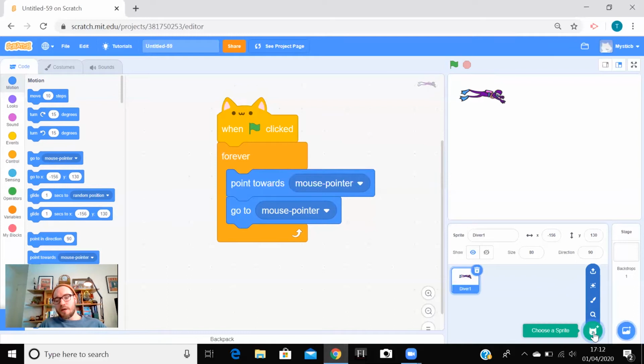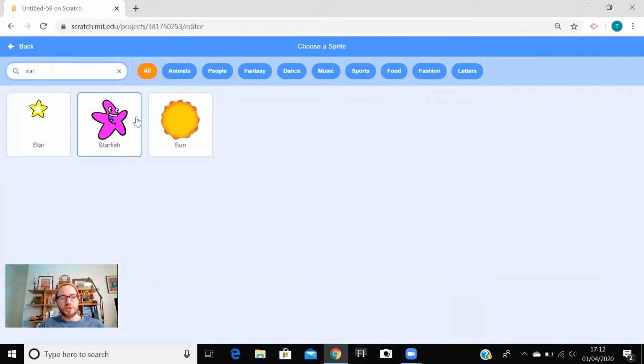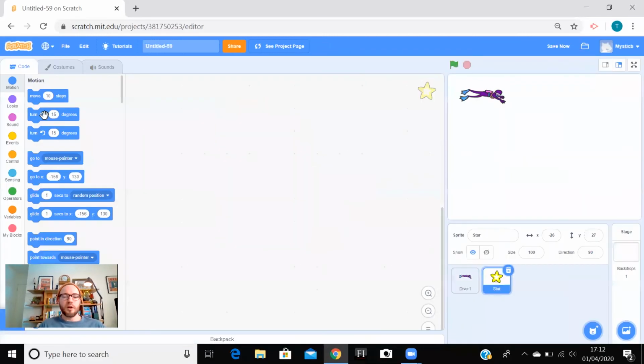So if I press here, we're going to choose a new sprite, and I'm going to search for the star because I know it's what I want. You might choose a starfish because we're underwater. I'm just going to choose a star for now. So we've got our star, and let's press the green flag and see what happens. We've got our diver, and he's swimming around, and he gets the star. But then nothing appears to happen. Why is nothing happening? Because we haven't programmed it yet.